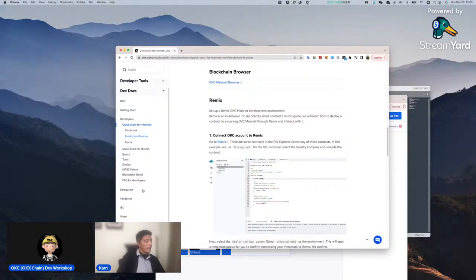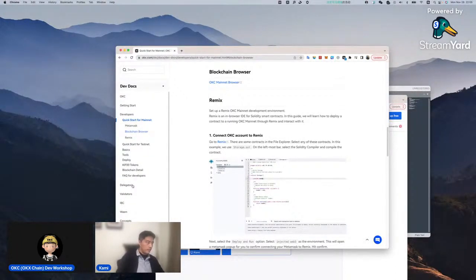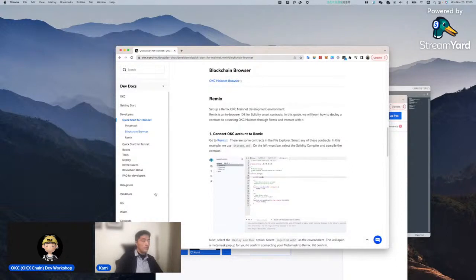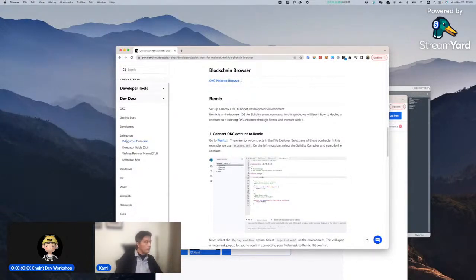I think for developers of the Cosmos ecosystem, you may care about delegators, or how to become a delegator, or delegate, deposit your OKT and vote for validators, how to stake. You can look for the supporting information here, on the delegators and the validators. Those articles will lead you to find out how to become a delegator and how to become a validator.